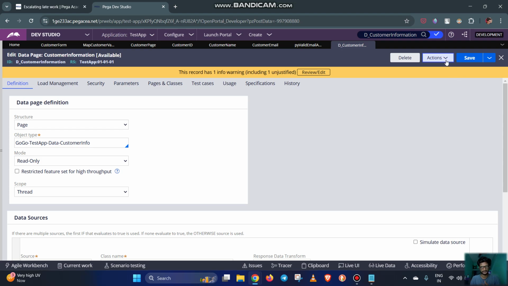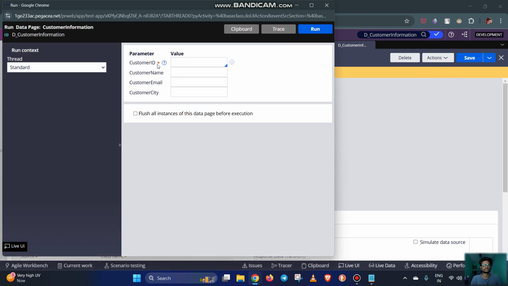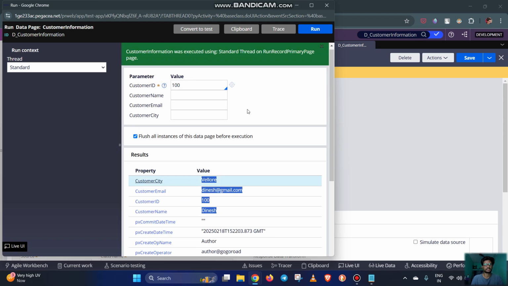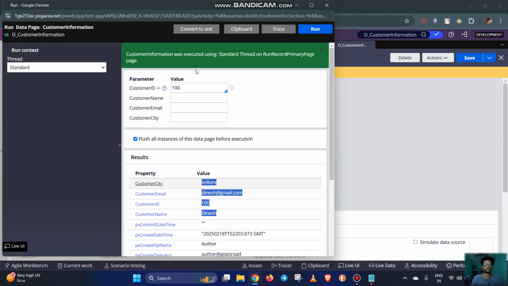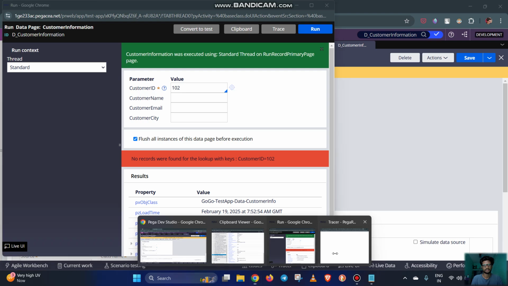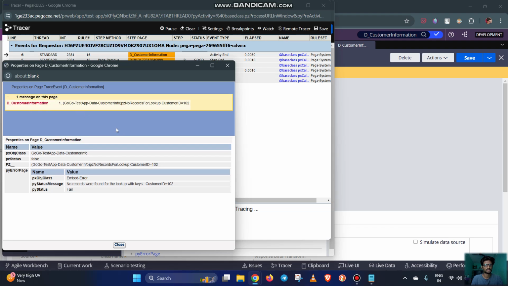Now coming to the data page, I'll just run this. You can see this is required, so that's why it's showing some error. Let me just run this. So hence it is a lookup of the page, right? It's all having values. Let me trace this for values which do not exist in the database. Okay, I'll just run this. The data page throws an error. What is the message? No records found for the lookup.